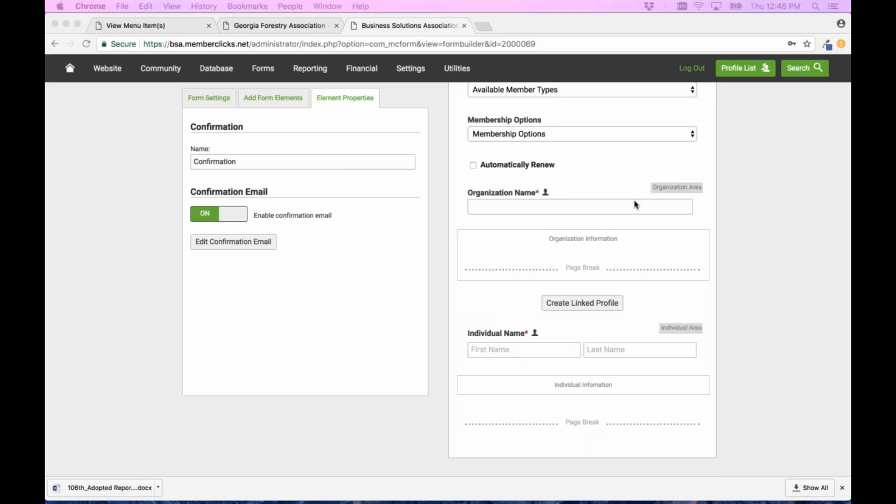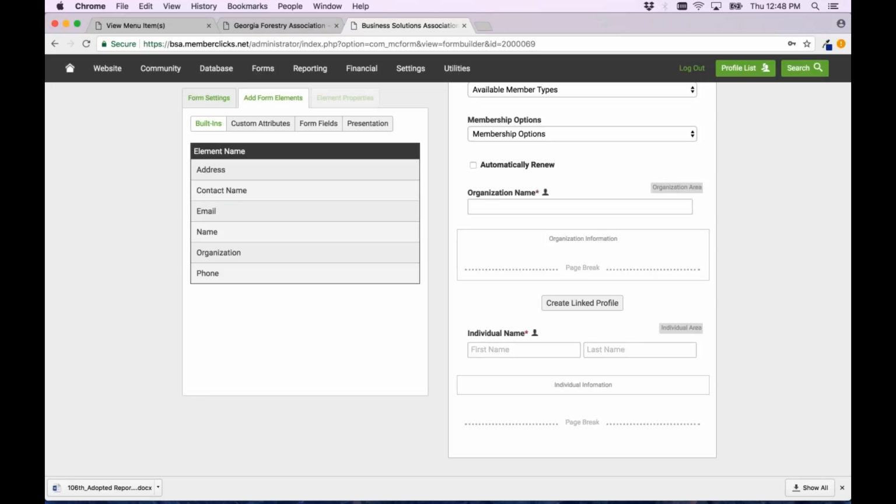All right. When we're ready to actually build our form, we're going to be using our middle tab that we see here, Add Form Elements. If you remember, we've got our different types of attributes in our website, in our product. We've got built-in attributes and custom attributes. Now, all of these attributes communicate with your members' profiles, grab information, and store it in the members' profiles. So anytime you use a built-in or custom attribute, it's grabbing the info and storing it in the member's profile.